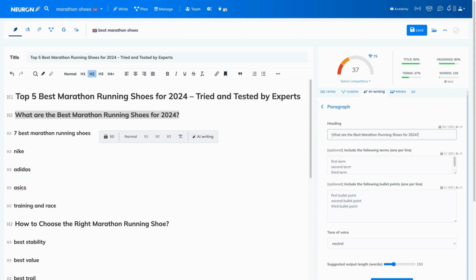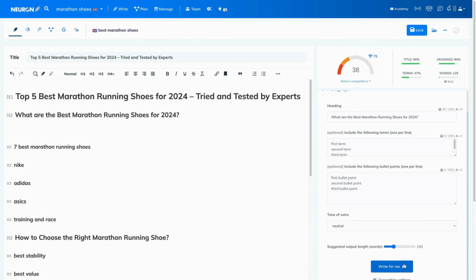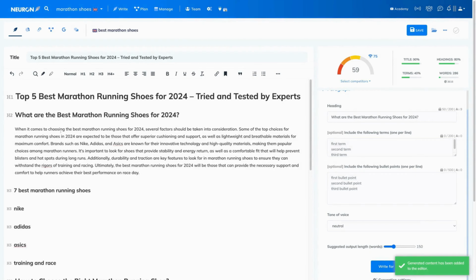As you can see, heading is already here. Now you can include terms and information you want NEURONwriter to include in the paragraph. You choose tone of voice and set content length. Now let's place a cursor in a place you want your text to appear and click the button Write for me. Your paragraph is ready.